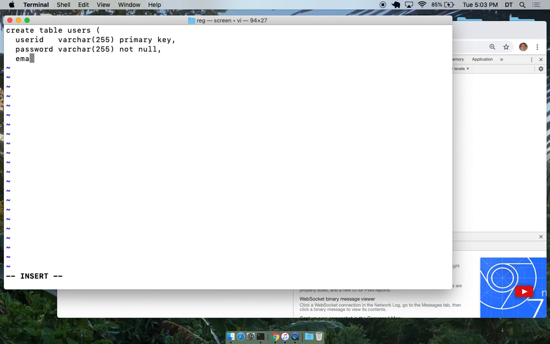And then we have the email field. And the email, we're going to say that's got to be unique, so we can't have two different users with the same email. That's too hard to manage. So we put a little semicolon there. That creates a table. Let's see if that works.